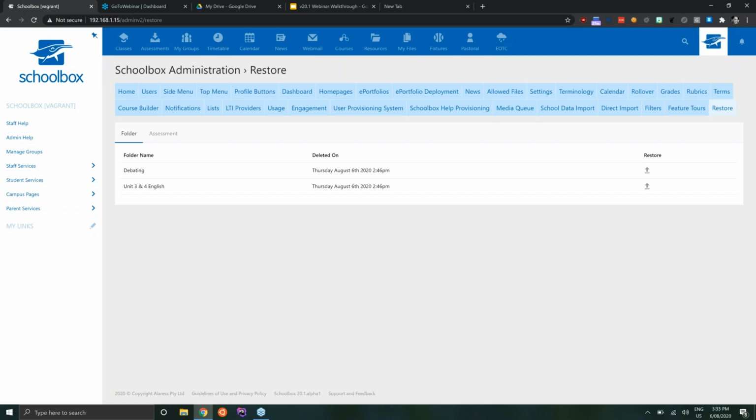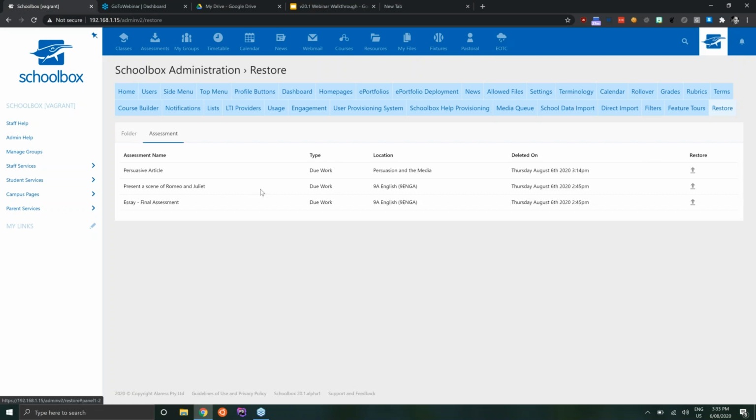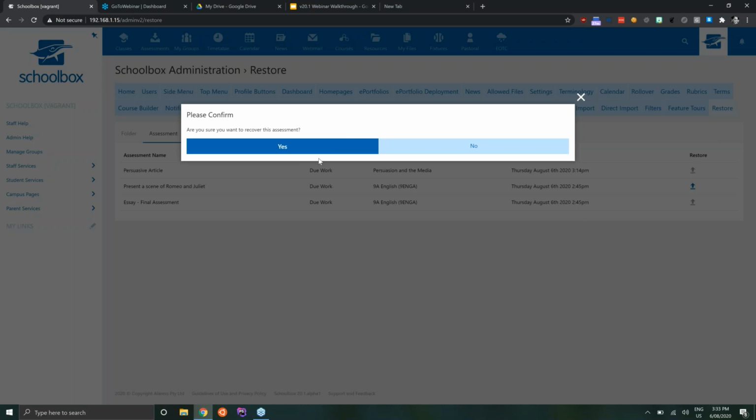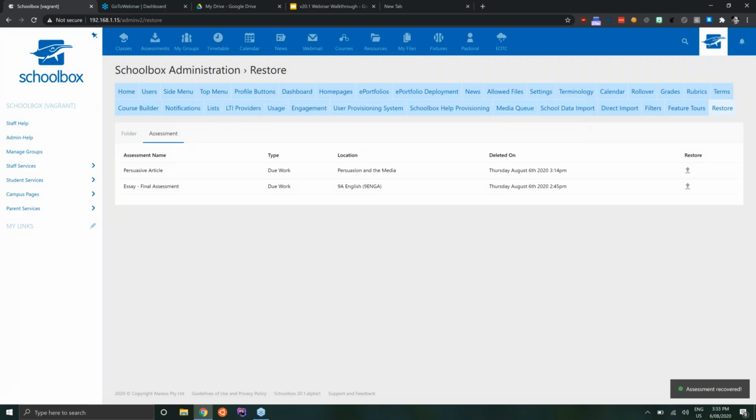So if a teacher comes running down the hall, pulling their hair out about something they've just deleted, maybe an assessment where they had all their students' marks or feedback, you can now come in here, quickly locate that assessment and restore it for them with a click of a button. Very quick and easy. You just click the button and it's back. No dramas there.